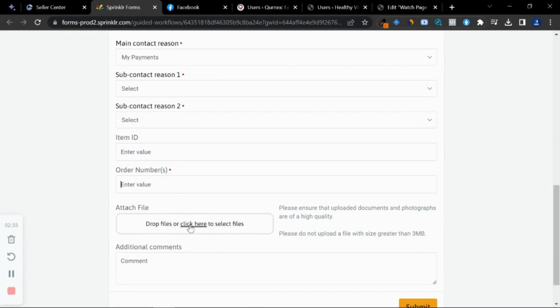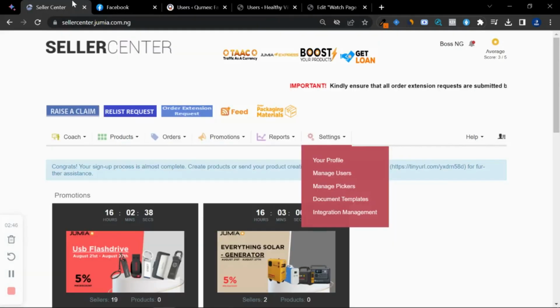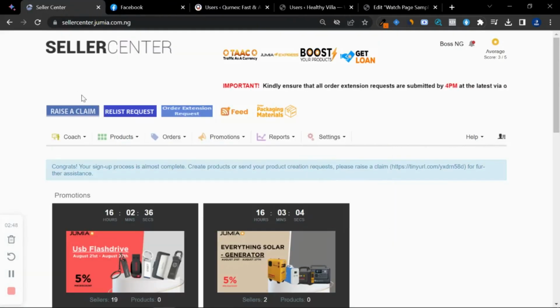Then you can attach a screenshot or an image. Let's say you're talking about a damaged item, for example, or your payment has been late. You can screenshot your payment. I'll show you how to do that. Then you can write your request here and send. So that is basically what this particular button is all about.